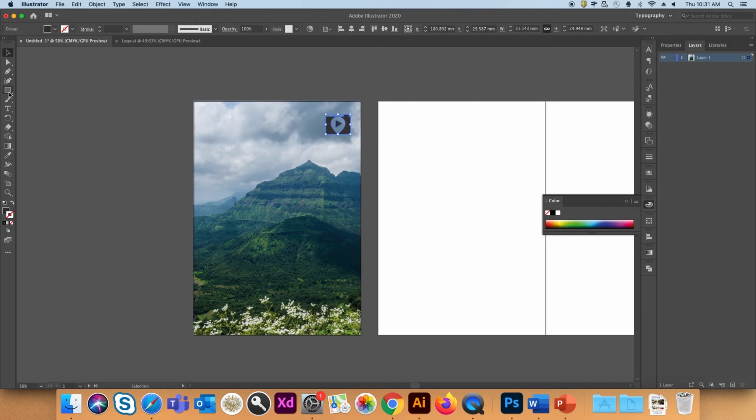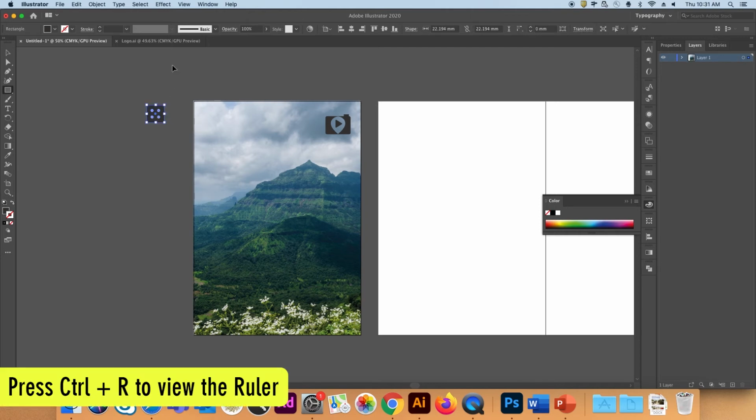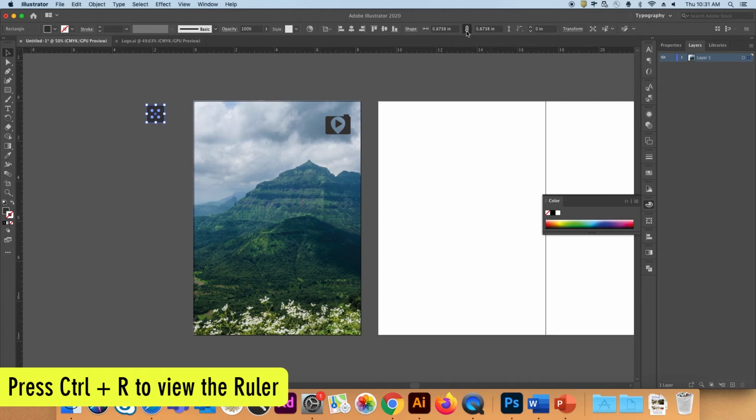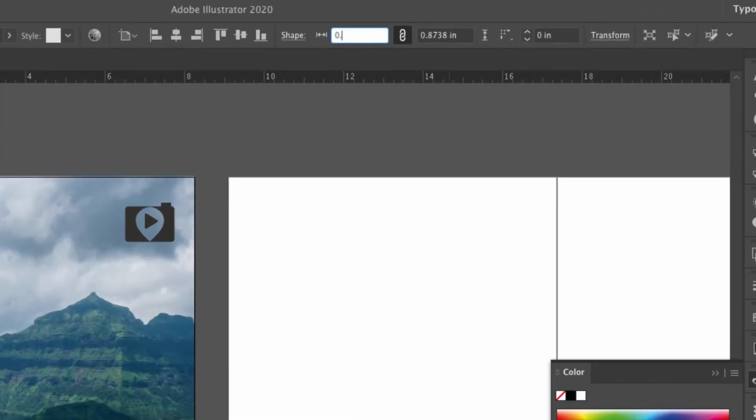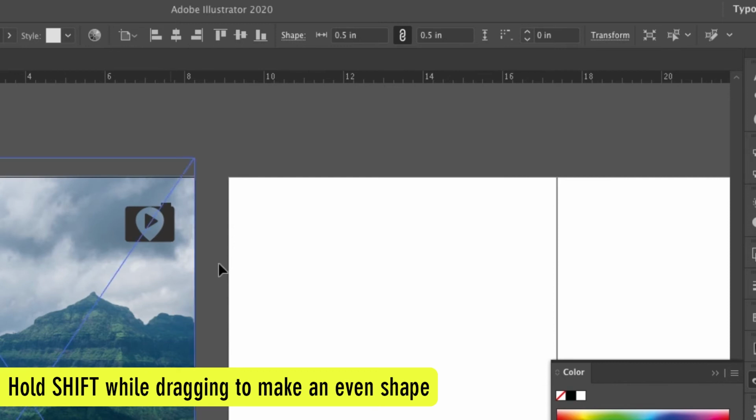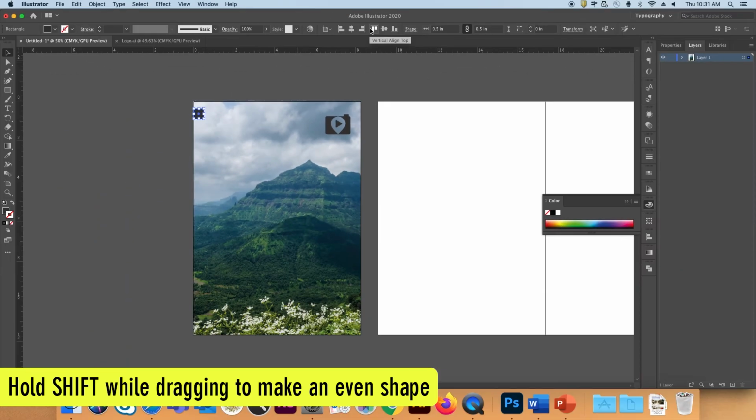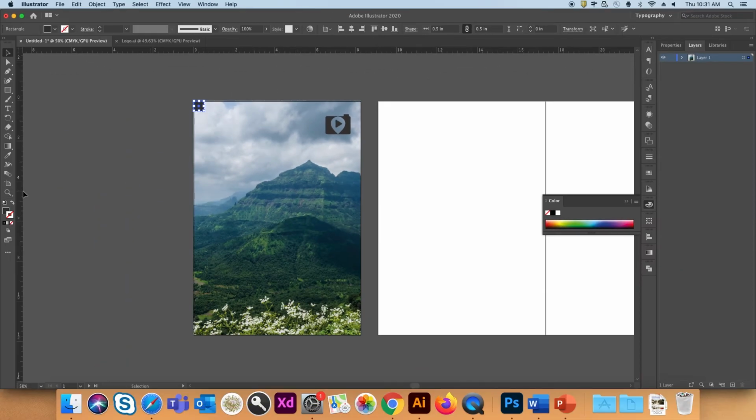One more thing is doing the margin. So I'm going to add a 0.5 inch margin on all sides. Make a square. To make a square, press Shift while dragging. So you'll get a square. Here I have my 0.5 inch square.